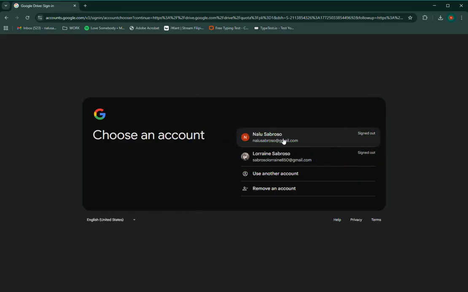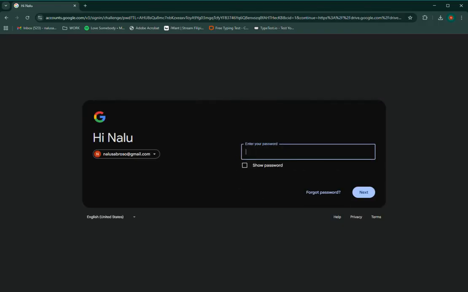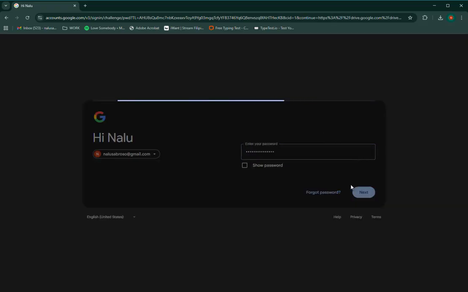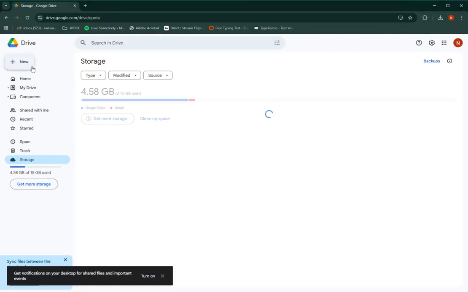First, open your web browser and go to drive.google.com. You'll need to sign in with your Google account, so enter your email address and click Next. Then enter your password and click Next again. If you have two-step verification enabled, follow the prompts to verify your identity. Once you're logged in, you'll be on your Google Drive homepage where you can see all your files and folders.